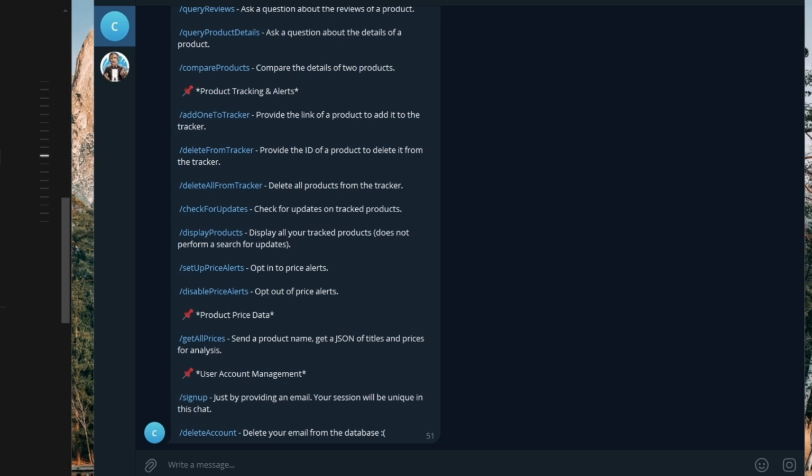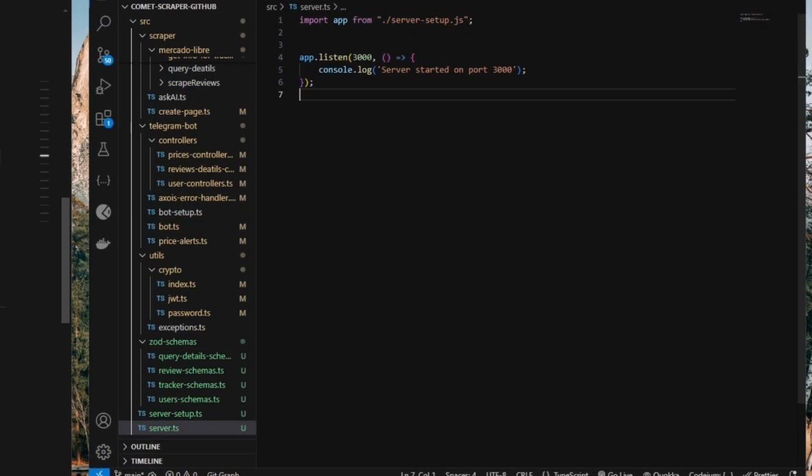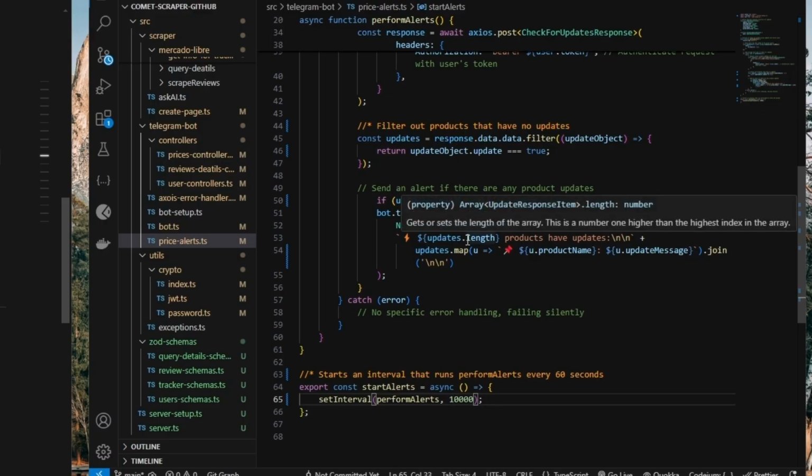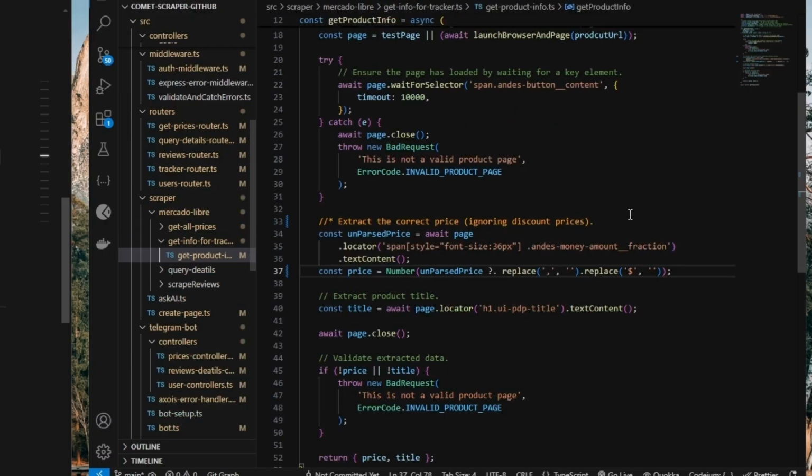So just so we can see it in action, let me actually modify this part of the code. Now here we are actually saying that every 60 seconds our server is going to be looking for updates. So let's modify this to something like 10 seconds. And also, this is part of the Playwright part of the project.